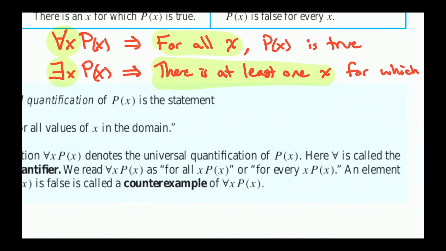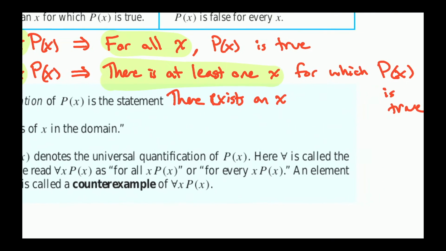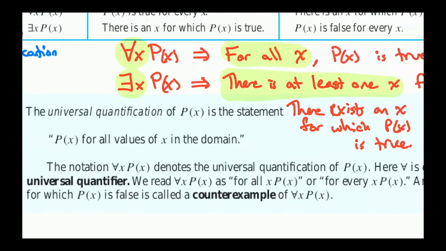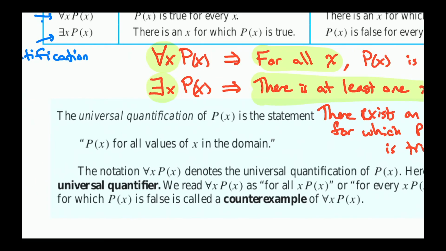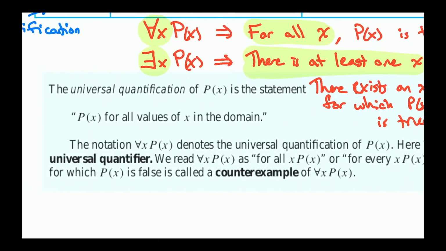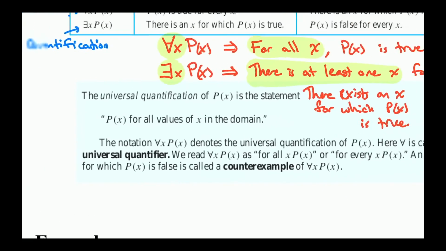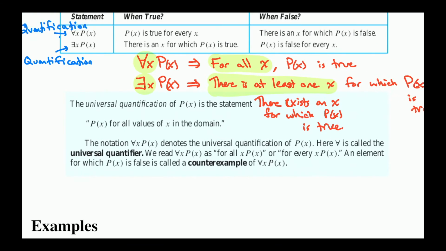So you could read it this way as well. You could say there exists an x for which p of x is true. So you can read it that way as well. So that's why it's called existential. All right. So let's see here. This is going to be a little bit more information about it.